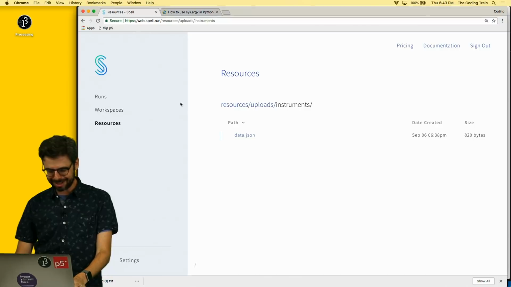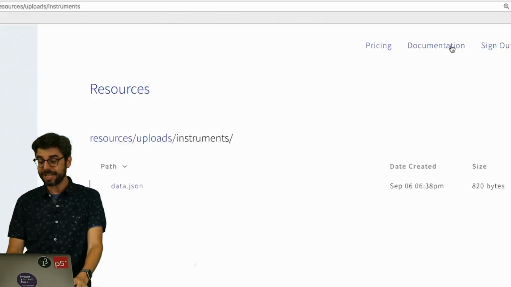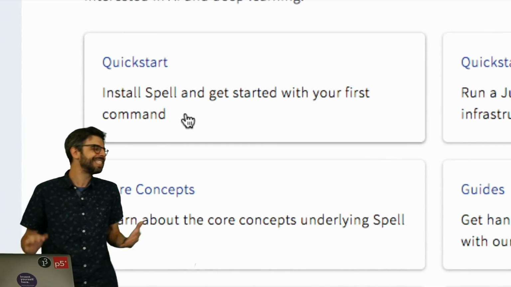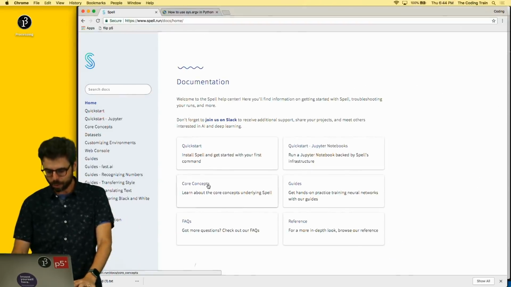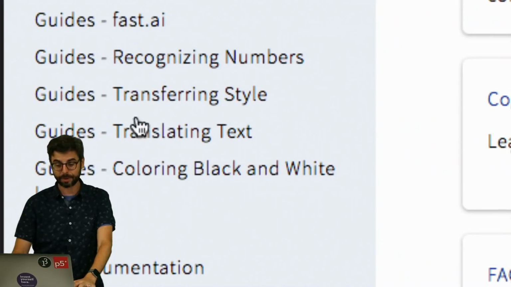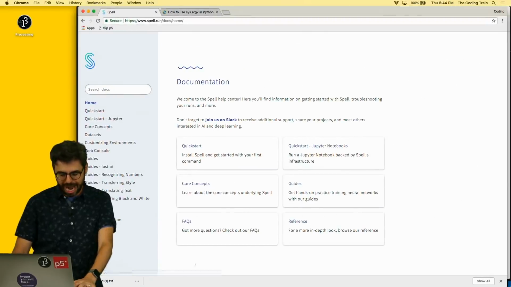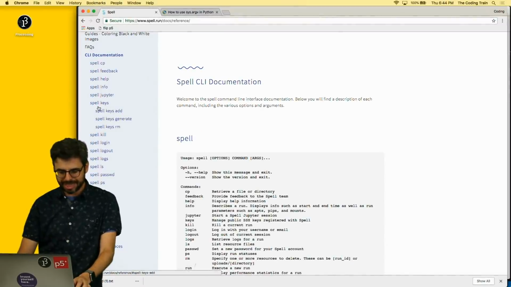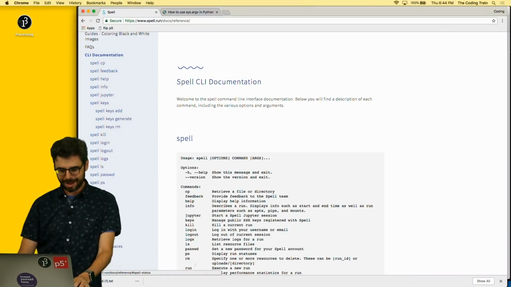So let's go here and see. How do you find out all the things you can do? The main thing you want to go to is under documentation. So I'm going to click documentation. There's a quick start guide. Essentially, the quick start guide is what is in this video in a more succinct fashion. There's some core concepts. There are guides for particular examples like style transfer, translating text, recognizing numbers. So I encourage you to look at those. But what I'm really concerned with right now is this command line interface documentation. That's what I really want to look at. So I'm going to go there, and you can see this is all the stuff that I've been showing you. Spell who am I, spell upload, spell stop, spell ps.